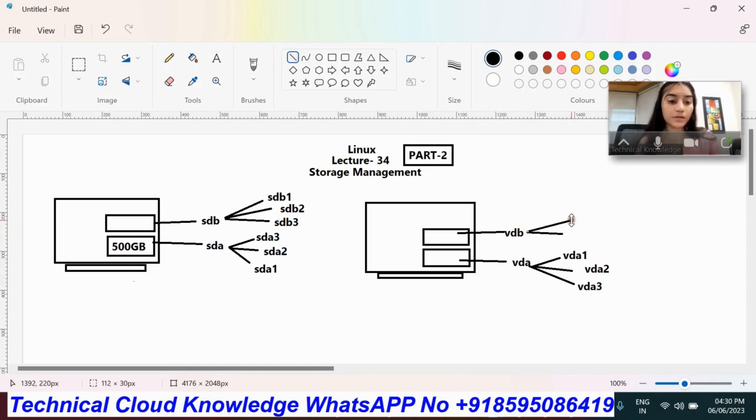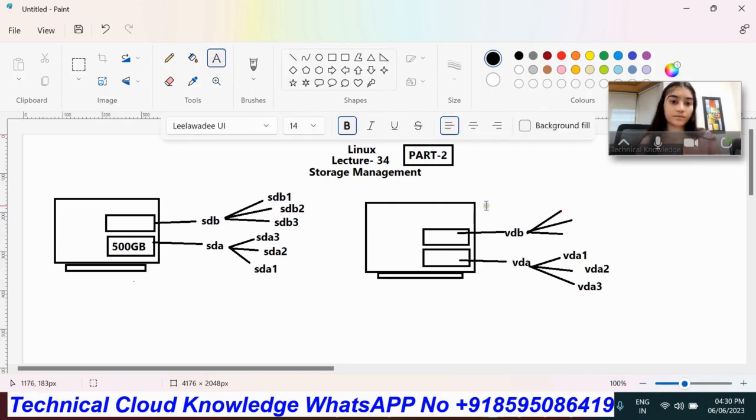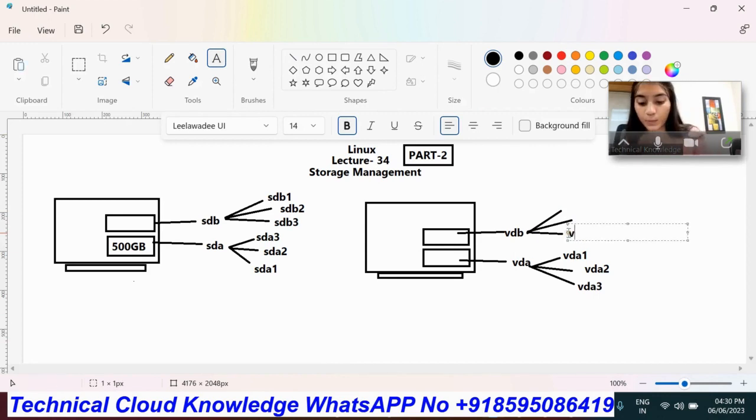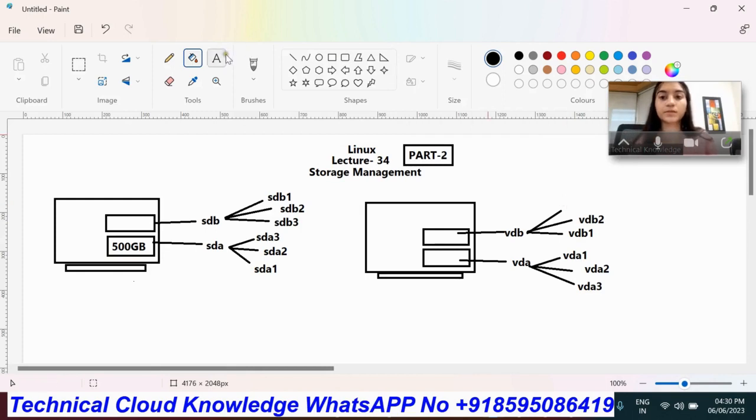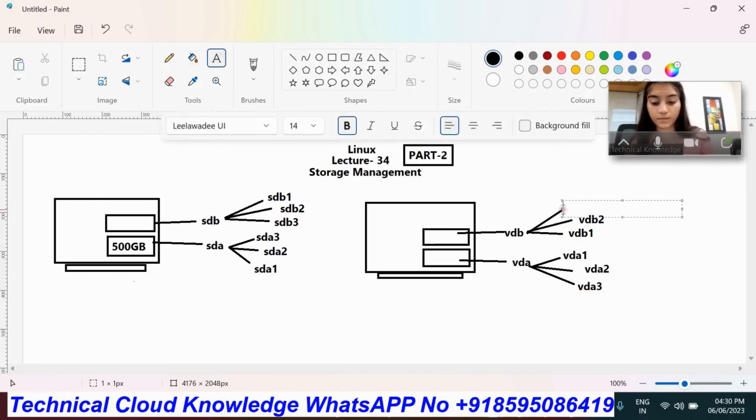Let me write it there as well. VDB1. The second one will be known as VDB2 and the last one will be known as VDB3. Okay. So I hope you are clear with that much, like what the hard drive is known as under the physical server as well as on the virtual server, and what its partitions will be referred to.